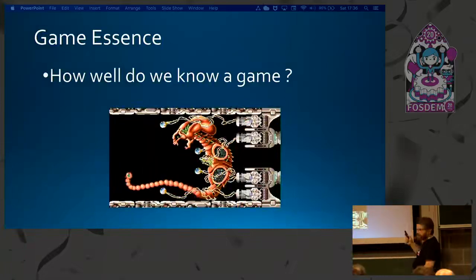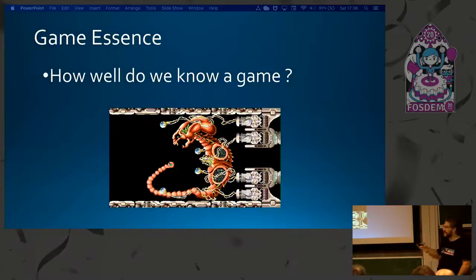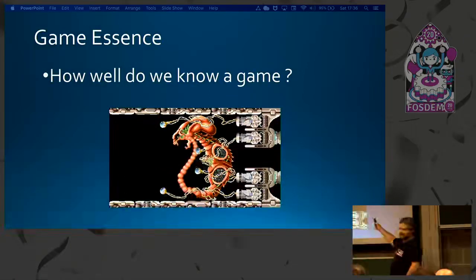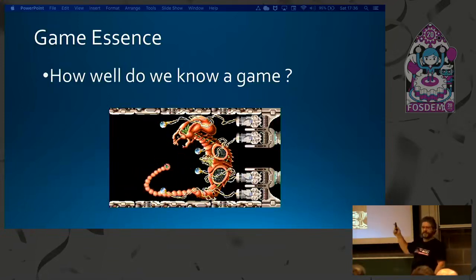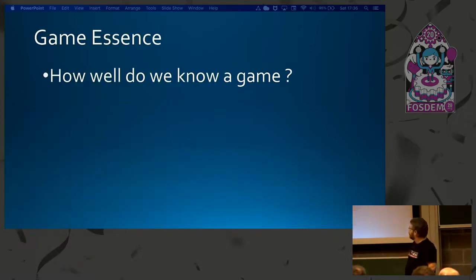Who knows this game? R-Type. What's that? It's the boss of the first level, right? There is a way to beat it, and that way is slightly different depending on the implementation of the system where the R-Type was actually ported into, because they didn't always use the same source code. Okay?